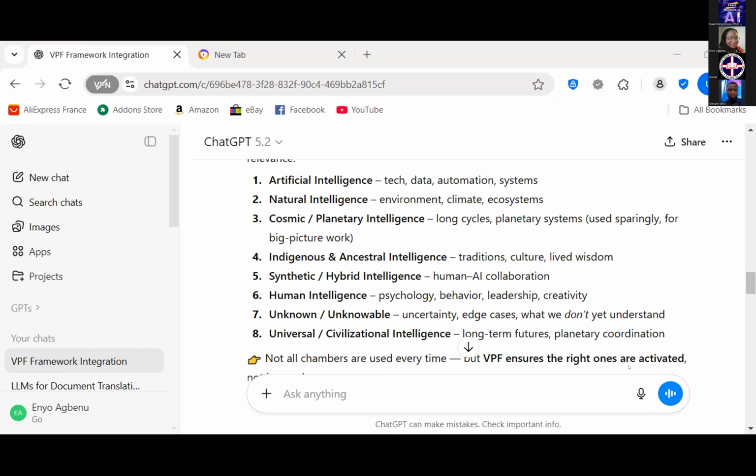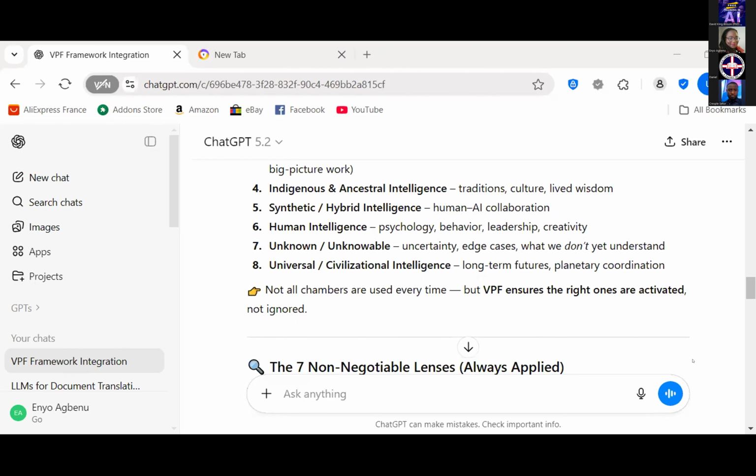And the last one is the universal civilization intelligence. That talks about future planetary coordination. This one is dealing with the trillions of galaxies aside from the nine planets, like the stars and other things. There is all intelligence in there. That is what the universal civilization intelligence deals with. So that is it. Now let's calm down.